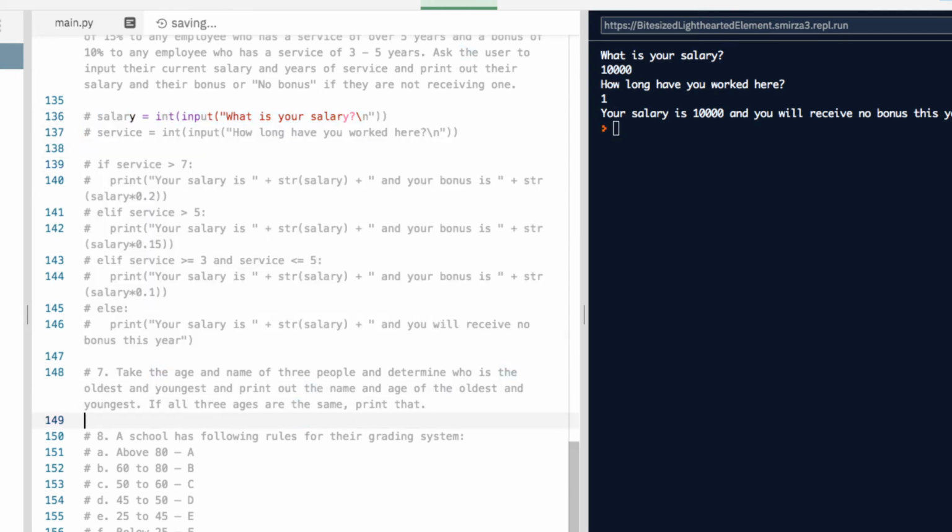So now we're going to take the age and name of 3 people and determine who is the oldest and the youngest, and print out the name and age of the oldest and the youngest. If all 3 names and ages are the same, we're going to print that. So what we need is 3 names and 3 ages.